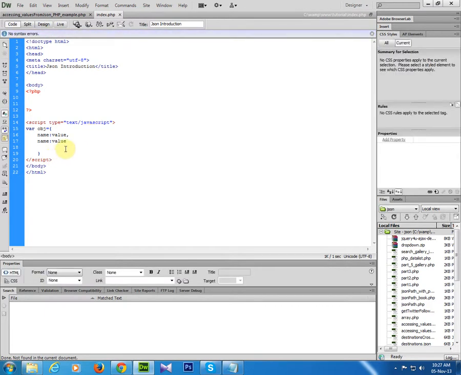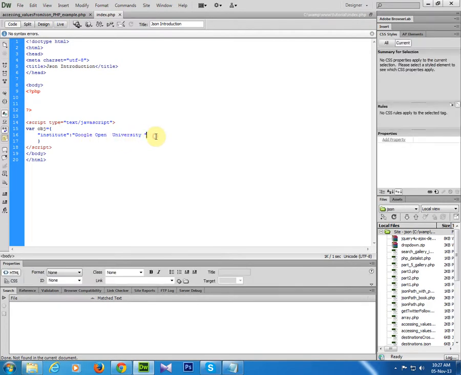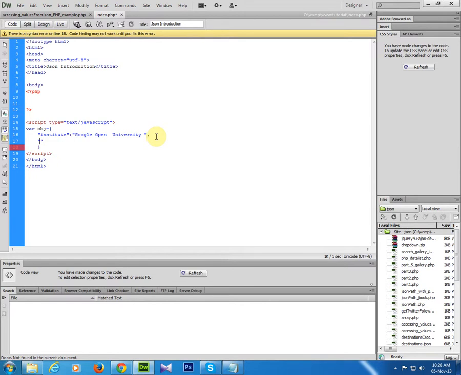This is the structure. And so write our desired object: institute colon Google Open University, then student one.